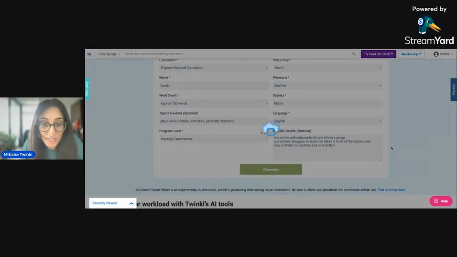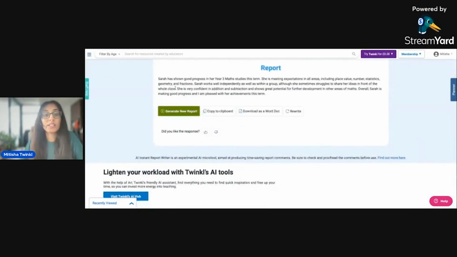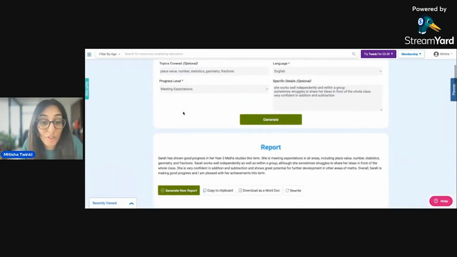So you click generate. It's going to do its thing. And then you can see here where it's come up with a short paragraph kind of explaining a bit more detail of what I've put here. So it says, Sarah has shown good progress in her year 3 math studies this term. She is meeting expectations in all areas, including place value, number, statistics, geometry, and fractions. Sarah works well independently as well as within a group, although she sometimes struggles to share her ideas in front of the whole class. She is very confident in addition and subtraction and shows great potential for further development in other areas of maths. Overall, Sarah is making good progress and I am pleased with her achievements this term.